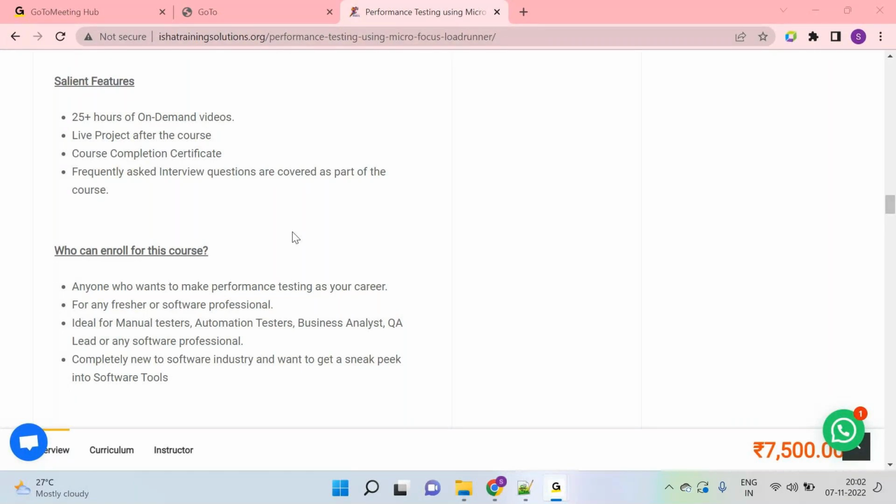Myself, Saravanan Srinivasan. I'm going to take you through this journey of the LoadRunner performance testing tool. Please be more participative, because we have all gathered together for one objective: that we are going to learn about LoadRunner.